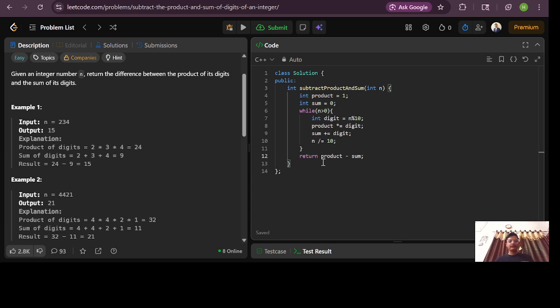So basically, this is all over the code, and let's do a quick dry run with n equals 234. So in the first iteration, the digit is 4, so the product becomes 4 and sum becomes 4. Then n becomes 23, because we have removed the last digit using this, and the digit is 3. So product becomes 4 into 3 equals 12, and the sum becomes 7.